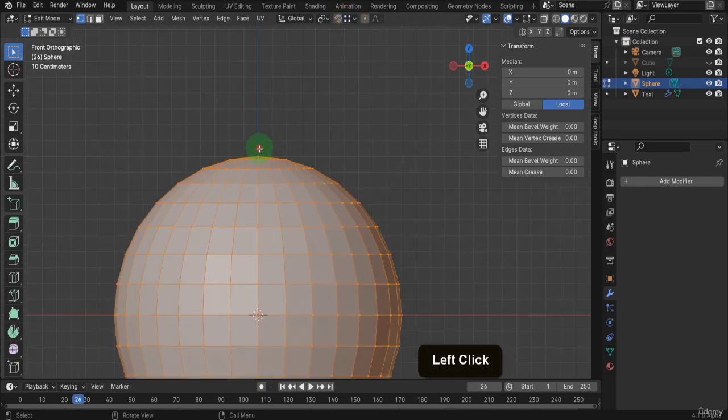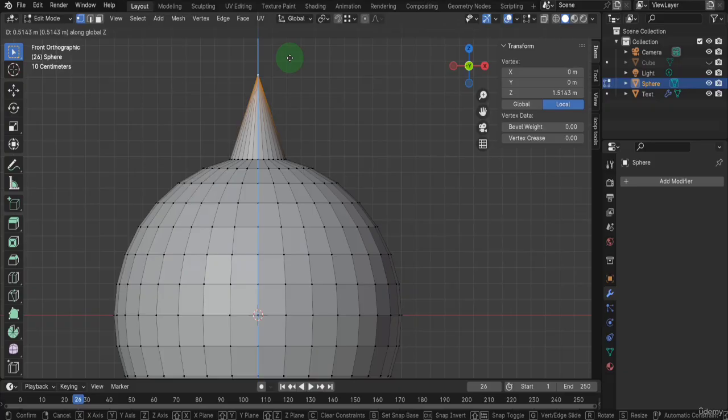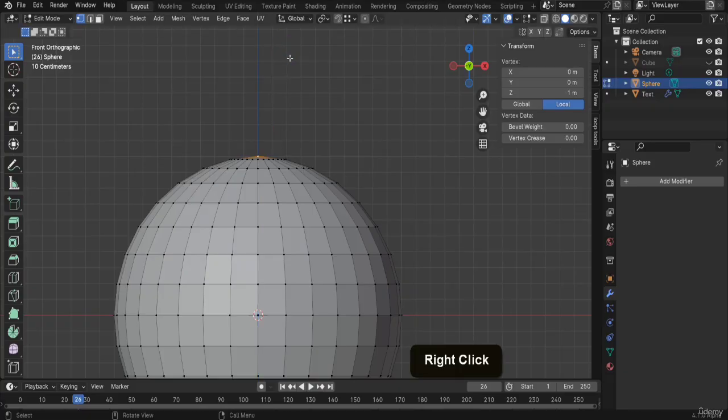Zoom in here and select the top vertex. Now press G, Z and move it up. Only the selected vertex moves while all other vertices remain in place, as you would expect. We can right click to cancel movement.